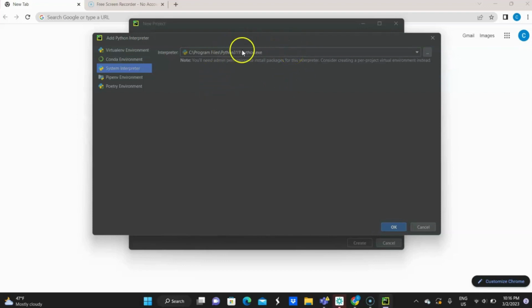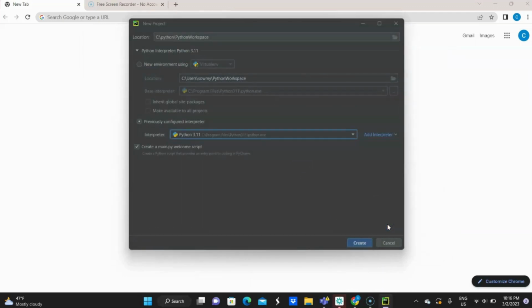So here we see the interpreter is Python 3.11, which is what we just downloaded. You want to make sure you select that. If that's not what you see, you want to go to this drop-down menu and you should find it. Once we have that, I'm going to click OK. And now I'm going to create the project.